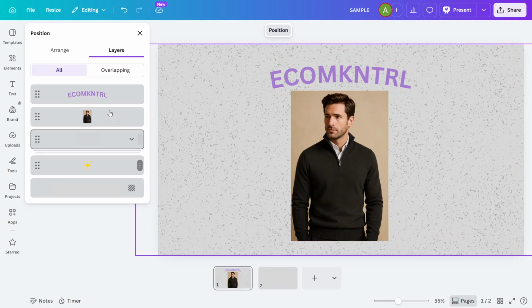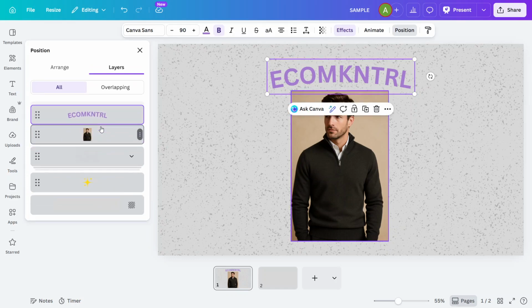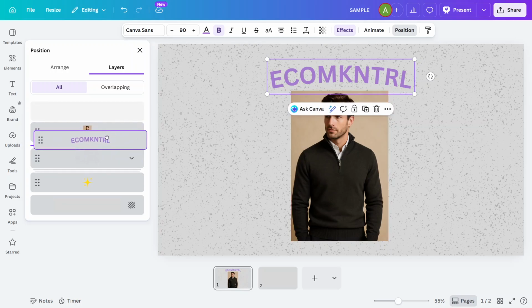Those are two simple ways to hide layers in Canva: by setting transparency to 0, or by pushing the layer to the back using the Position and Layers panel.